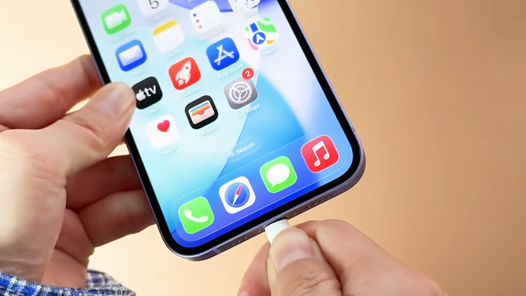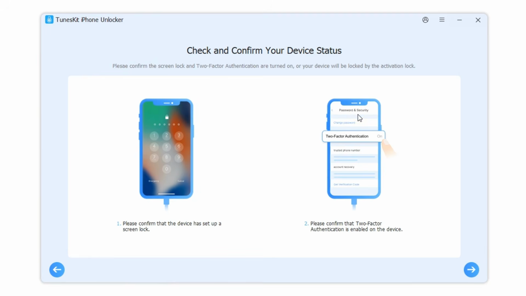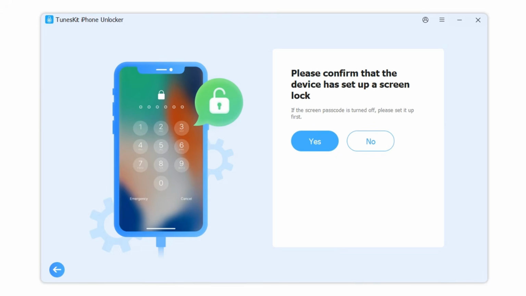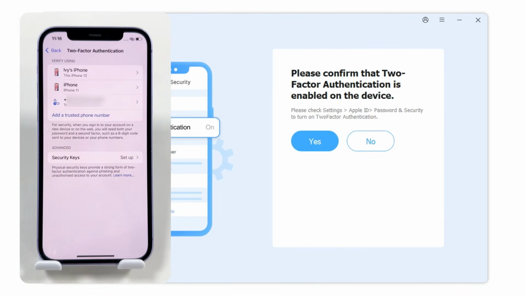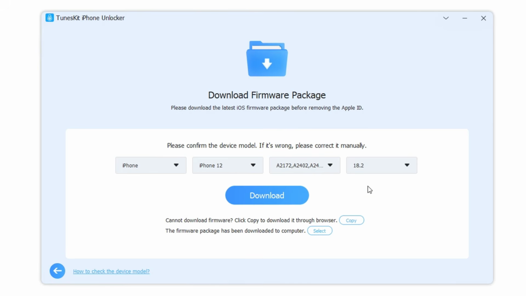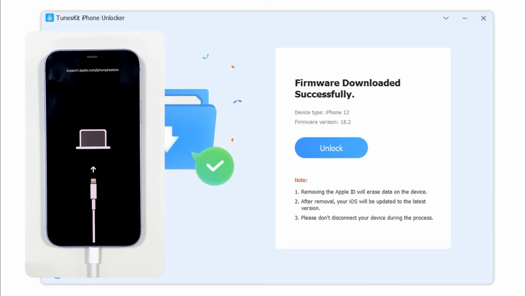Step 1. Connect iPhone to the computer. Choose the Unlock Apple ID and click Start. It will detect your device model. Step 2. Make sure the screen lock is set and turn on iPhone 2-factor authentication. Step 3. Check your device information. Click Download after confirming it is correct, and then the firmware package will start to download. After the download is completed, the system will automatically parse the firmware package.